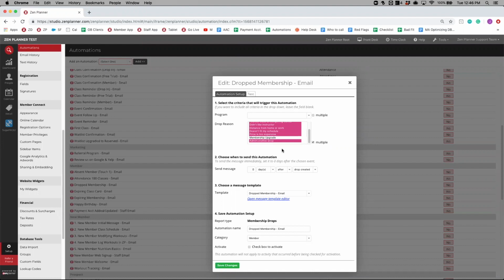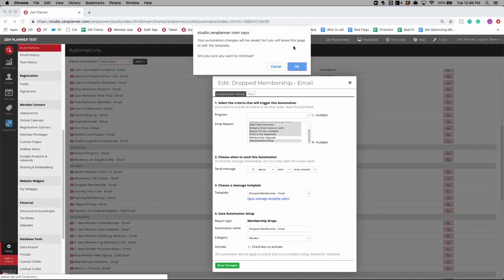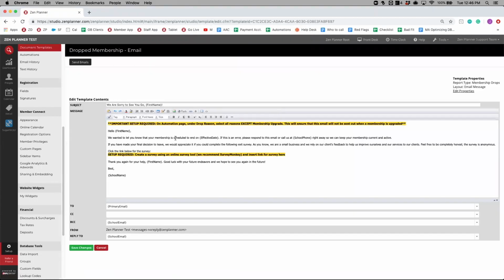The reason why this is really important is because if you don't do this additional setup step, people who upgrade their membership will receive this email, and it's an email that you don't want people to receive. Because if we click this Open Message Template Editor, people are going to receive this "we're sorry to see you go" message when they upgrade their membership, which you don't want. So that's the important setup required.